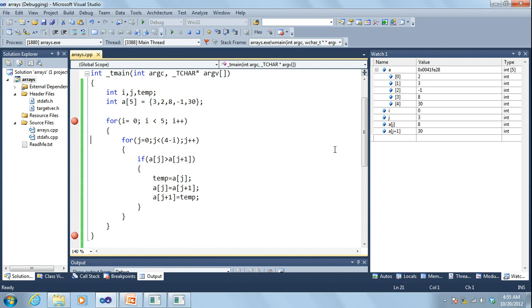Like that, I'm continuing. I'm going to press F5 here to see the array sorted. So minus 1, 2, 3, 8, 30 is the result. I recommend you write this program in Visual Studio and debug it yourself if you're doing it for the first time, and gain a detailed understanding of the program if required.